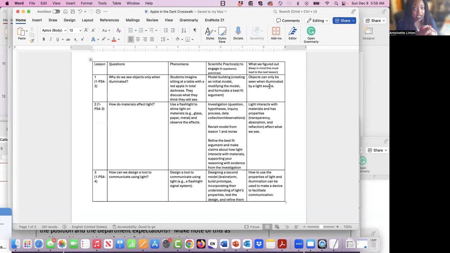Now, I've been stressing all semester that what we figured out in one lesson had to feed into the next lesson, right? So the next lesson would be performance expectation, grade level 1, physical science, standard 4, performance expectation 3, right? This is the second lesson. The question was, how do materials affect light? That would have been the next lesson I would have taught you if I was doing a series of lessons around this topic.